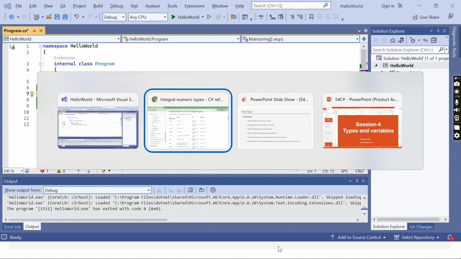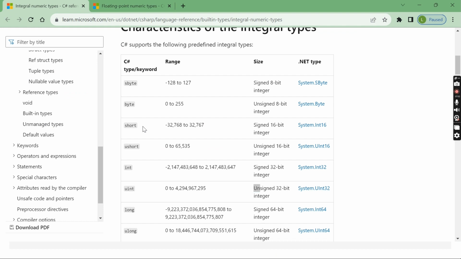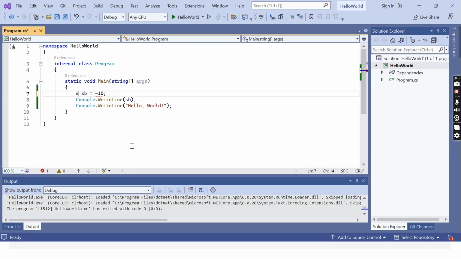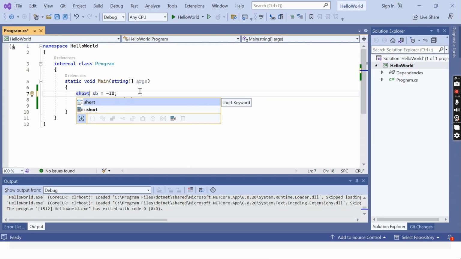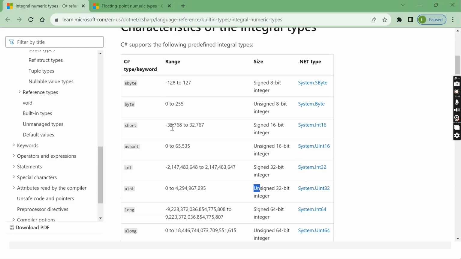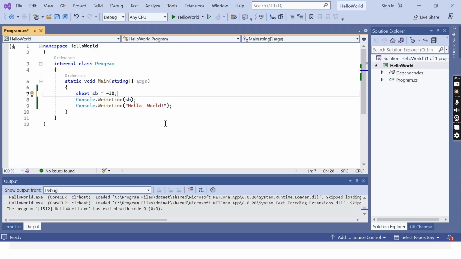The next type was short. Let's give the short here. It will accept because the range is between -32,768 and 32,767. If you give a value in this range, it will accept, but if you give anything beyond that, it won't accept.